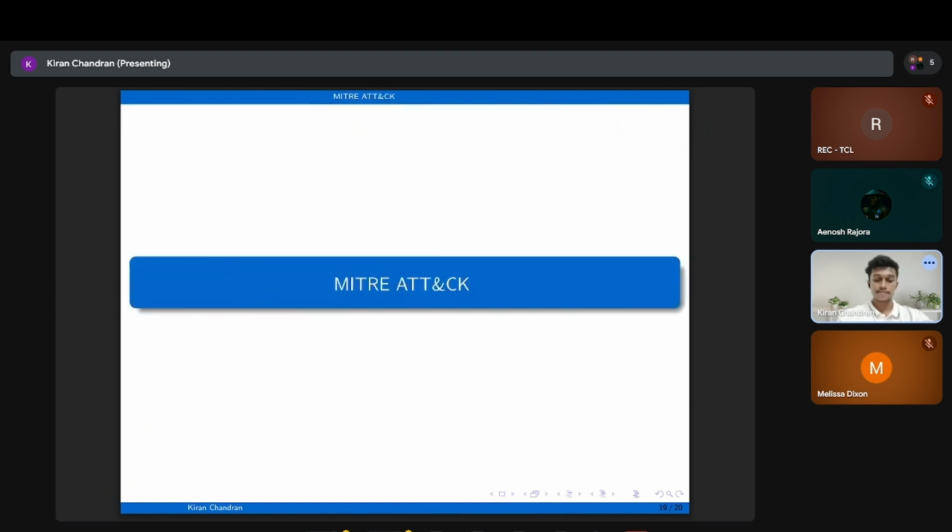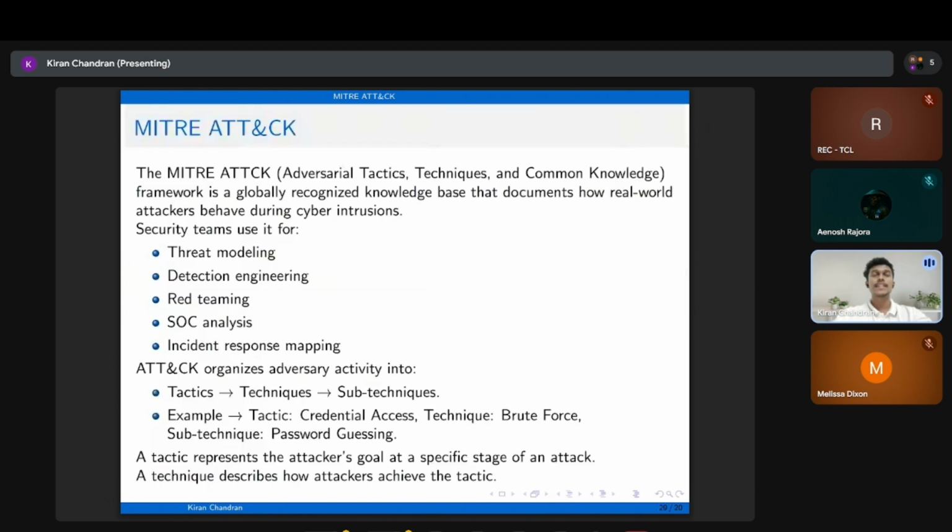Now, the MITRE ATT&CK. Actually, it's known as Adversarial Tactics, Techniques, and Common Knowledge. It's a documented version of how we do attacks, like SQL injection, how we can do it, the tactics and techniques to do that. Security teams use it for threat modeling, detection engineering, red teaming, SOC analysis, and incident response mapping.